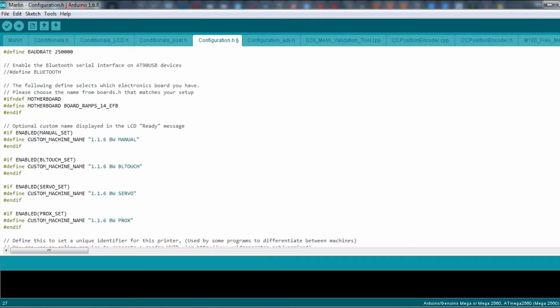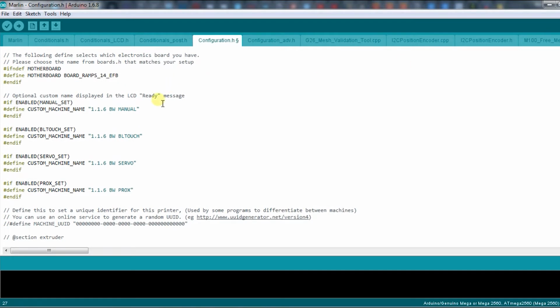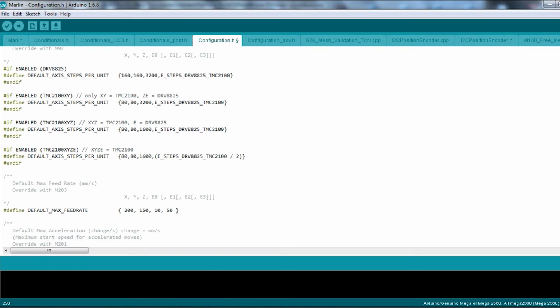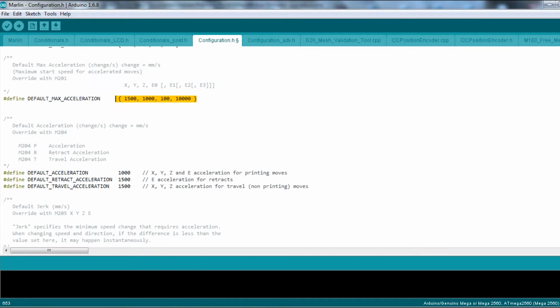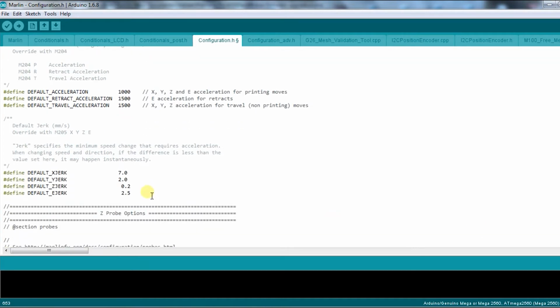If you scroll down, you will see that the message that will appear on the display will indicate the setup you have. This is also done automatically thanks to PacoRap. But if you want to modify the message, you can do it here. If you continue to scroll down, you will find the settings for max feed rate, max acceleration and jerk. You don't need to modify these, they will work just fine. And for the acceleration and jerk, you can also modify them later on the display.